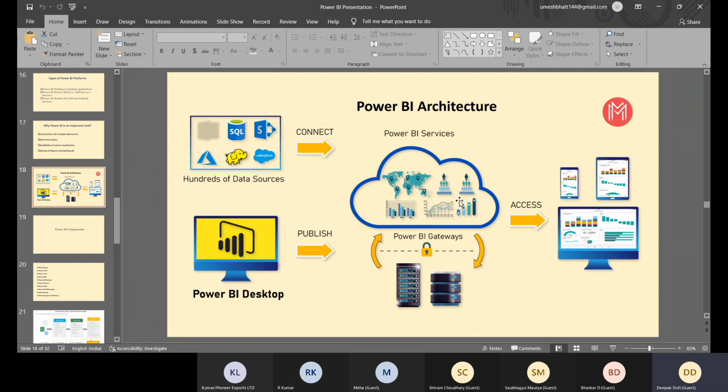That's a cloud environment from Microsoft. You publish that, and over there you can share that report with your colleagues, right? And then the report is in the cloud, and your data source is somewhere else, right?